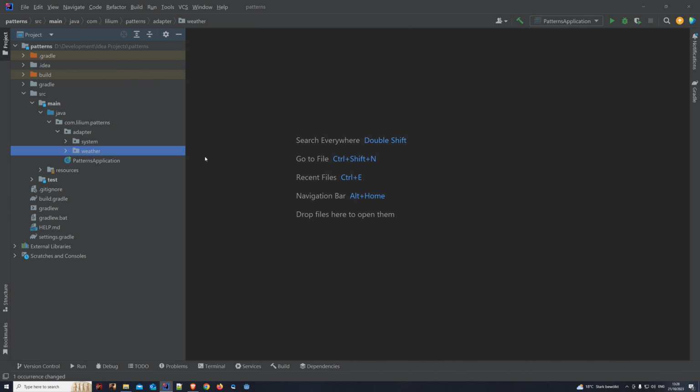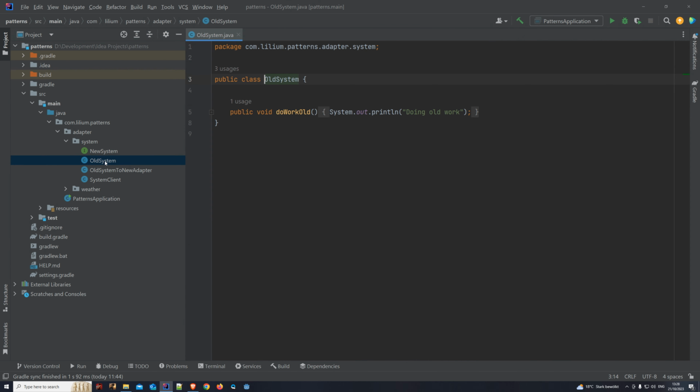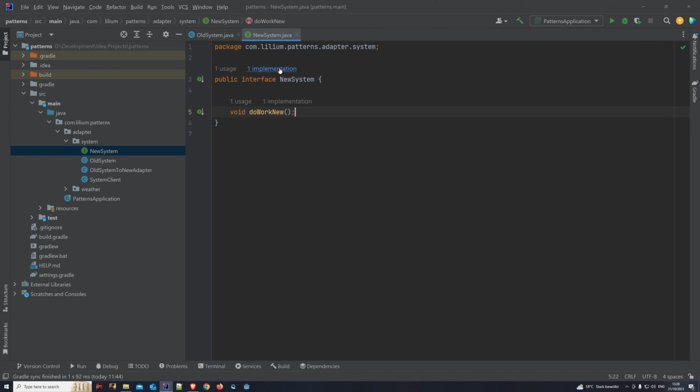Okay, now we are back in IntelliJ. I have prepared two examples for you. Let's take a look at the first one, which is exactly what we had in this drawing before. We have our old system, and in the old system we have the doWorkOld method, which just prints some text. So nothing special happening here. And then we have our new system, which is an interface, and it expects us to implement the doWorkNew method.